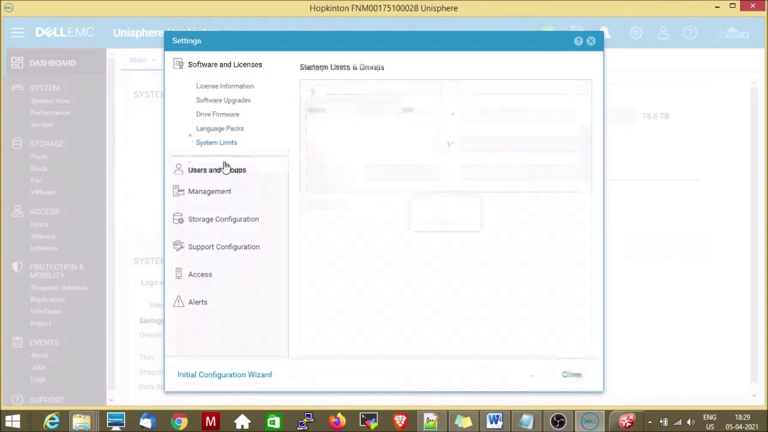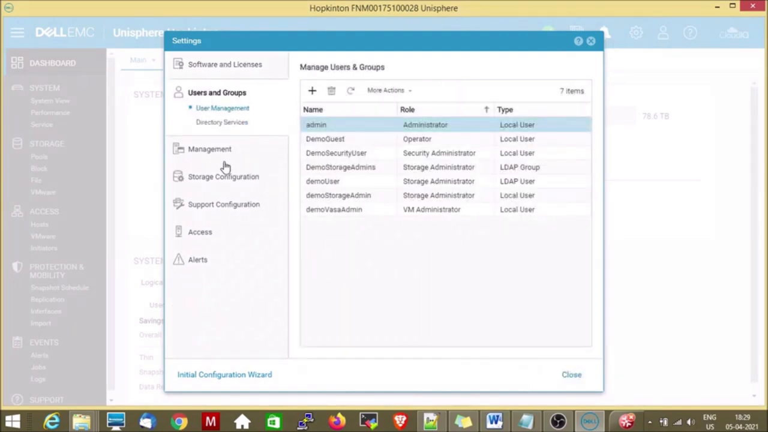Let's move to the users and groups. Okay, so I'm going to give you the overview of this application. Because if you go in depth in all the options, it will take 3 to 4 hours to explain you all those things. So in my upcoming videos, I'll be covering all those topics in depth. But in this video, we are going to have an overview of the application, how it looks and where all these options we get. Those things we are going to see.